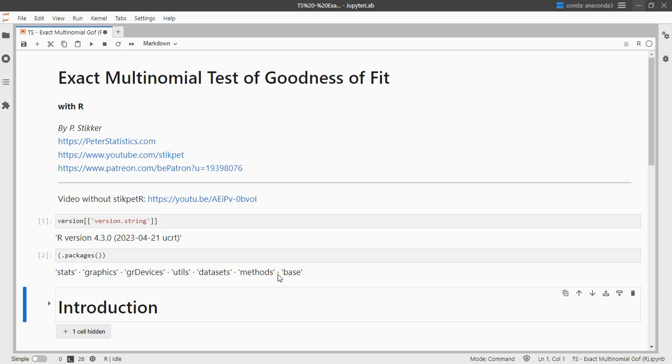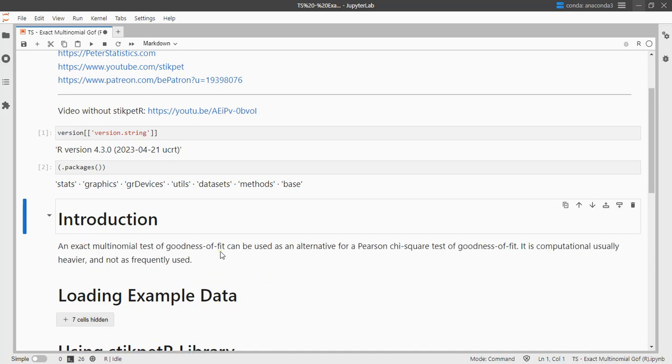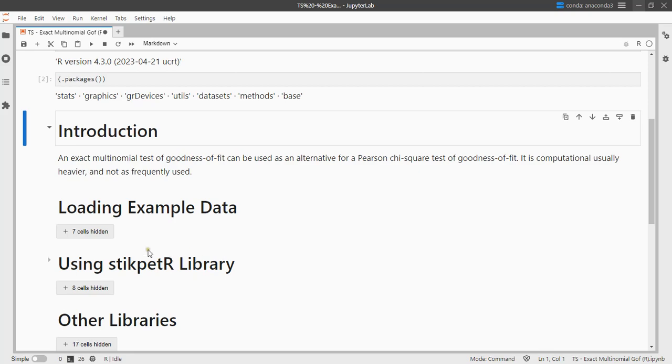I'm using JupyterLab, but all of this should also work in, for example, RStudio. I'm not going to explain too much on exactly what this test does or if you should be using it. I'm just going to show you, if you want to use it, how you can actually get the results.